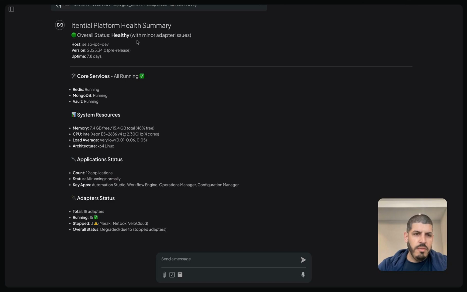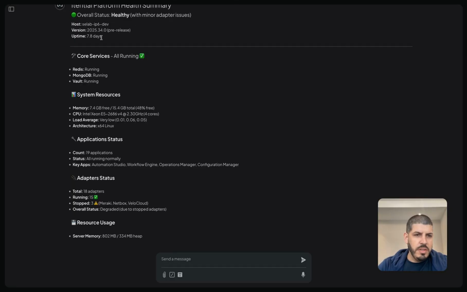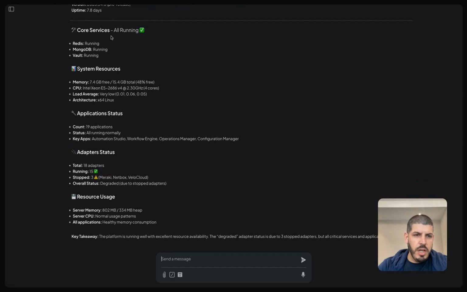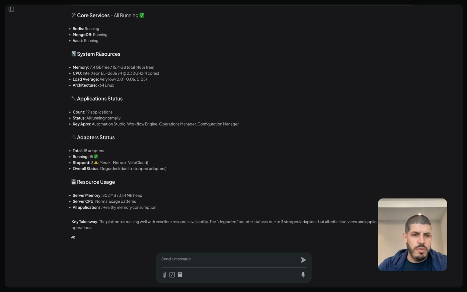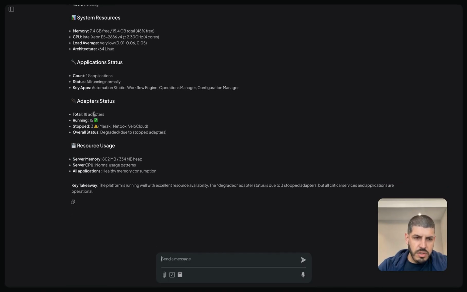And it'll tell me from our lab server that the overall status of the platform is healthy. It'll tell me the version of the platform, uptime, and so forth, some of the core services that are running, memory consumption, the applications, and very importantly, the status of the adapters that we have onboarded into the platform. So we have 15 adapters, and we have 3 adapters that are stopped. So the system status shows us degraded. Now, this is all on purpose for the sake of this demonstration.